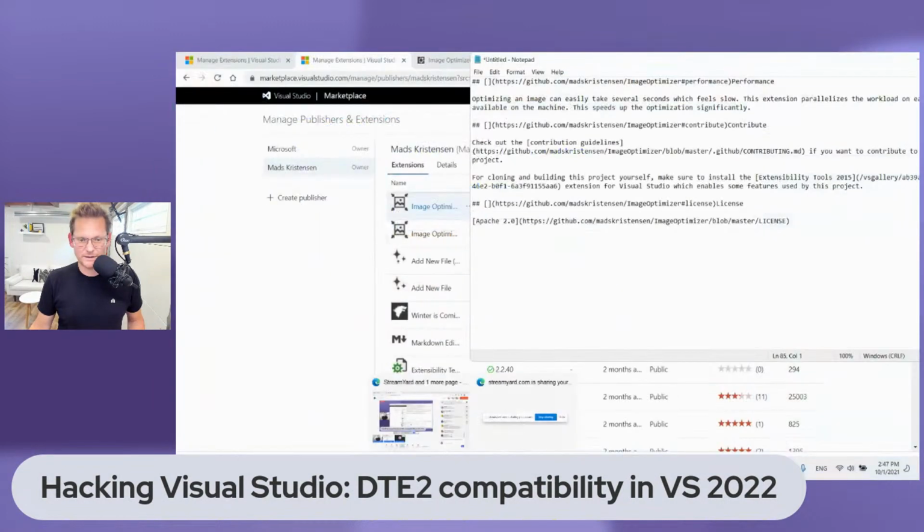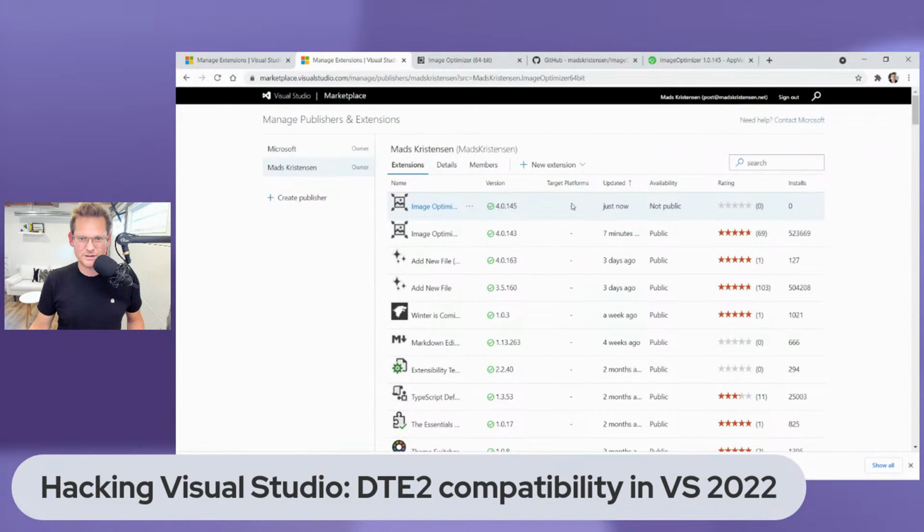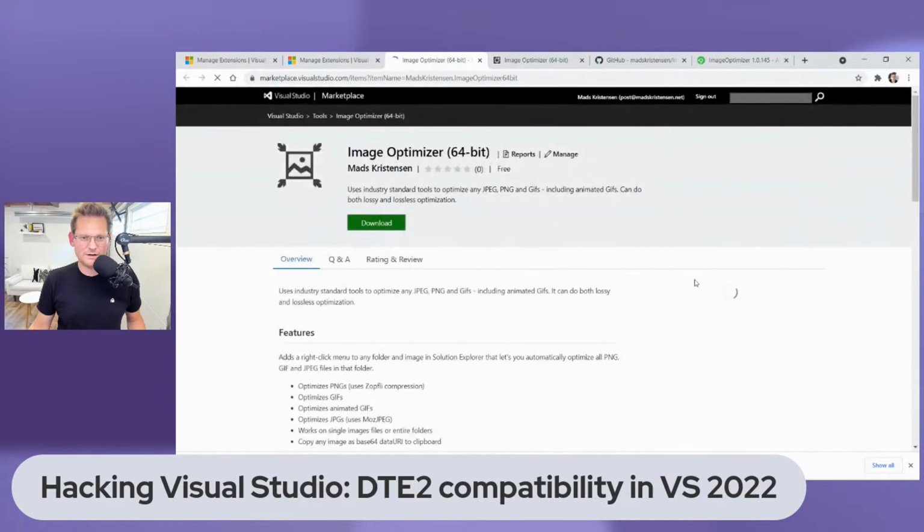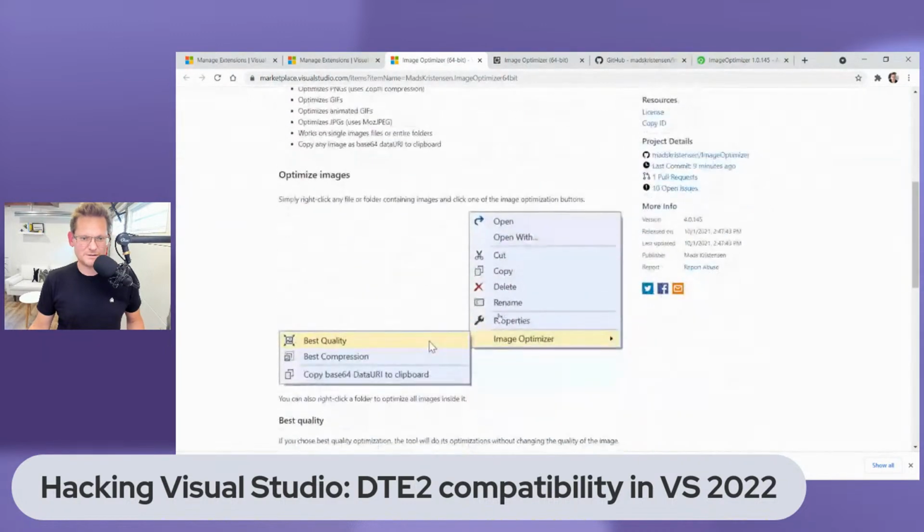And let's take a look and see here if our extension, yep. So it's not public. We're going to mark it public. Yes, I verify that is okay. And we now have a 64-bit image optimizer.